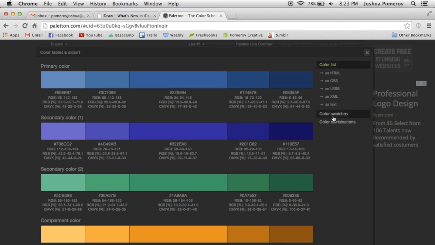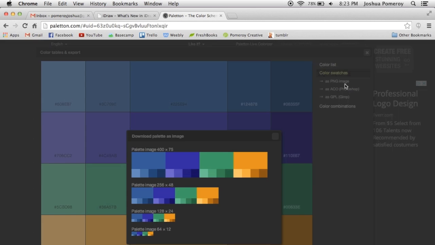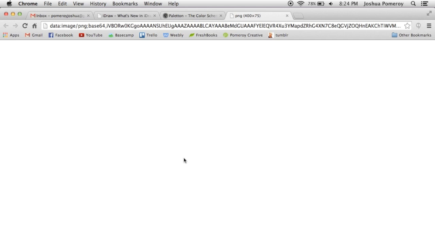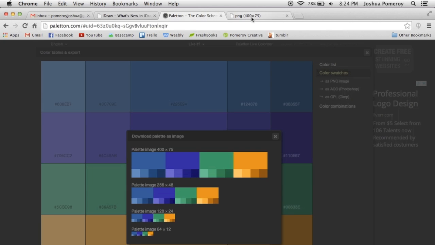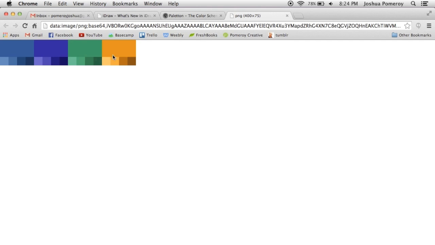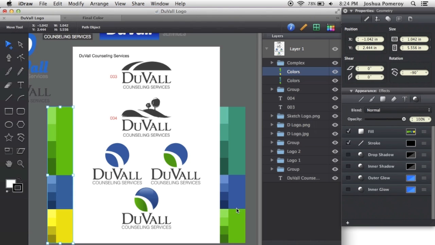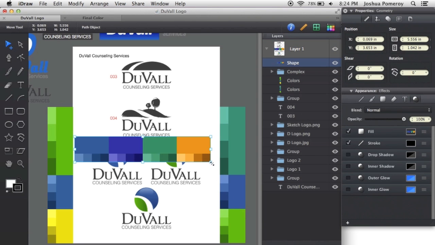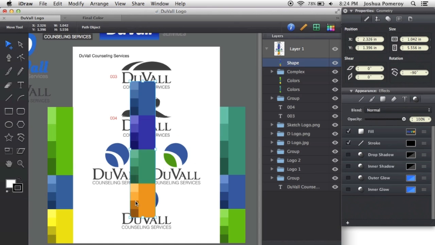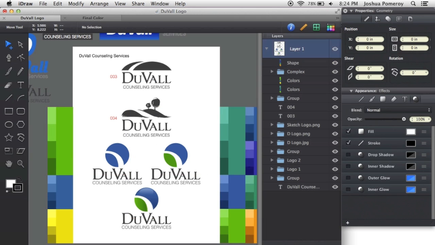I can also just go to the color swatches and grab a PNG file. And if I just click on this largest image here, this one seems to take a little while to load. If I go to a different window and go back to it, it just seems to pop right in. Then I can just copy the image to the clipboard, go back to iDraw, and paste it right in. And then I just like to rotate it so it's vertical. Save myself some space there. And so that's what I've done here to create sort of this palette of colors.